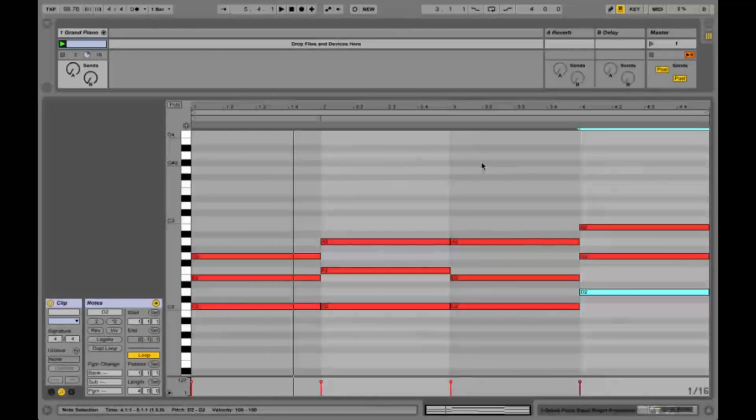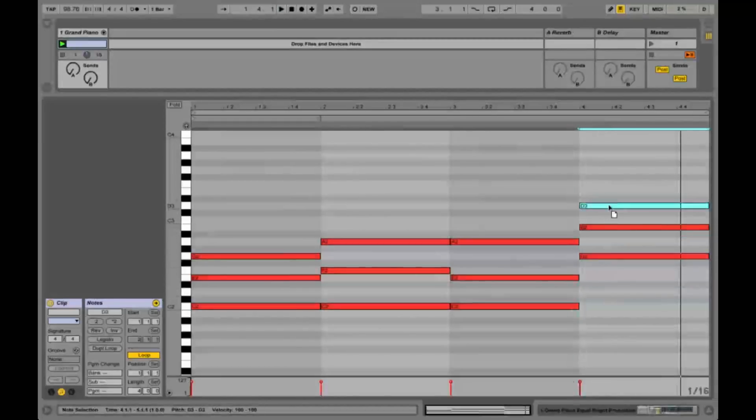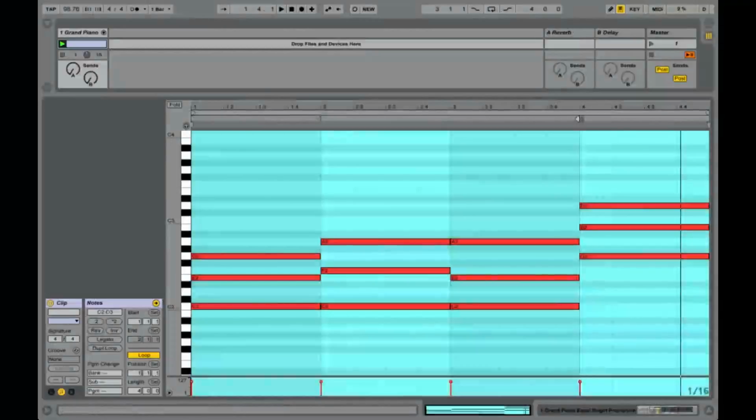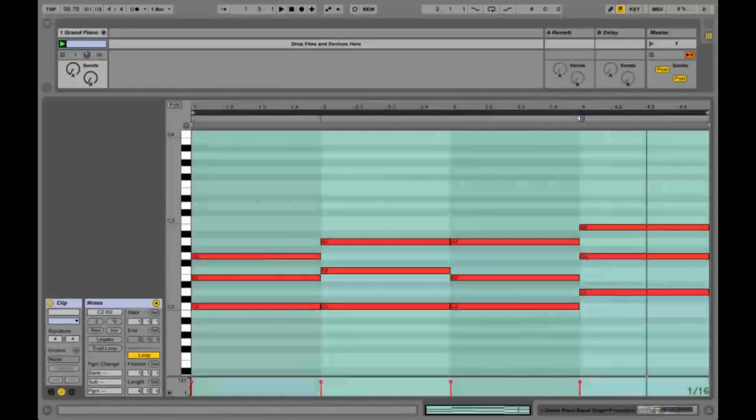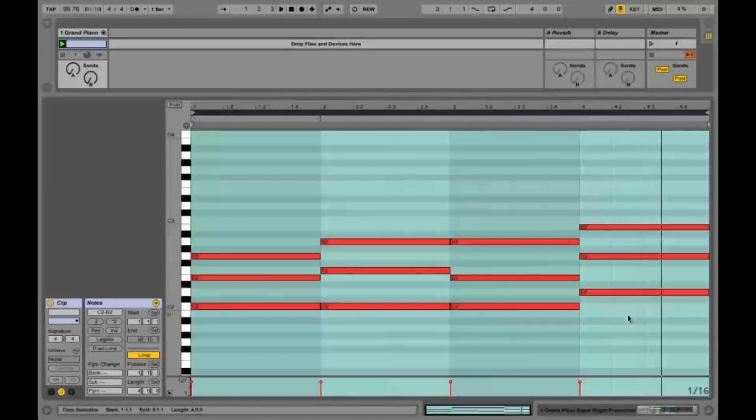Okay, so inversions are basically rearranging the notes of the chord, but still keeping the same notes. We're just moving the top note to the bottom just to keep it simple for ourselves. It also adds a different color because obviously this, let's start here. That sounds different than that. This is a little richer with this D on the bottom.